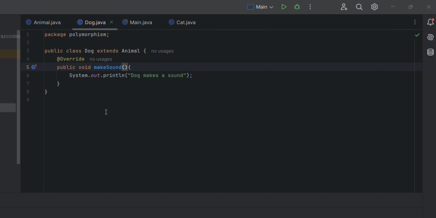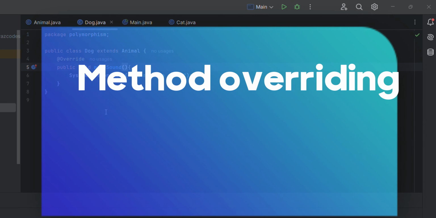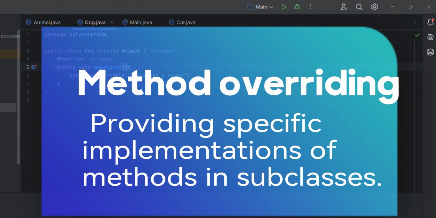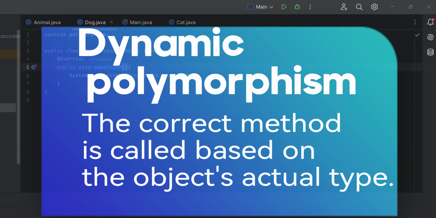So that's something really important for you to know, but let's go ahead and recap on what we've learned today. So polymorphism: treating objects of different classes as objects of a common superclass. That's the first thing that we've done today. Method overriding: providing specific implementation of methods in subclasses. And like I mentioned, you can use the override tag that we've used here, or you can use parameters. Either or, both will work. The third thing is dynamic polymorphism, or runtime polymorphism: the correct method is called based on the object's actual type.